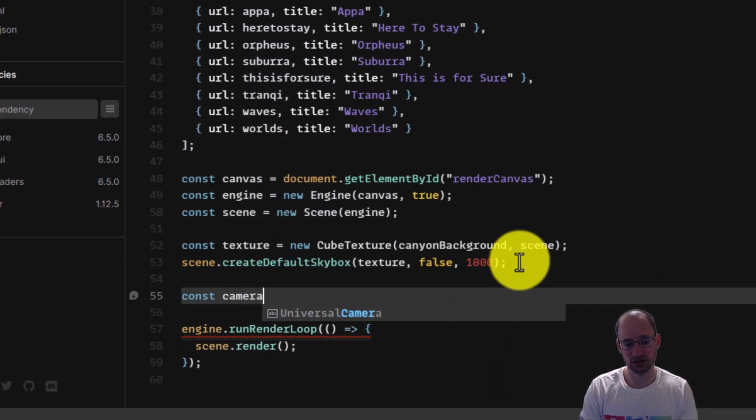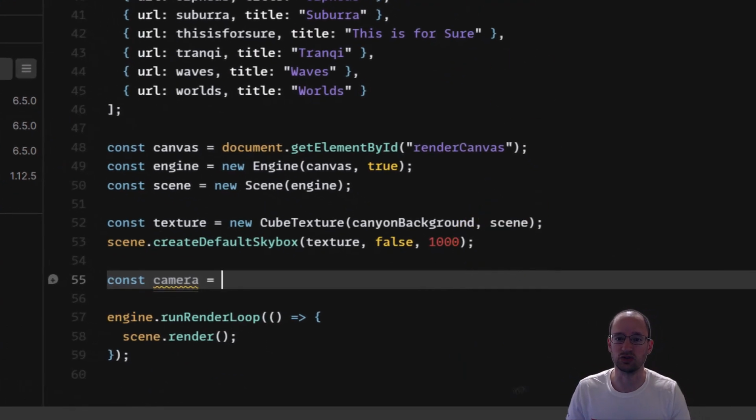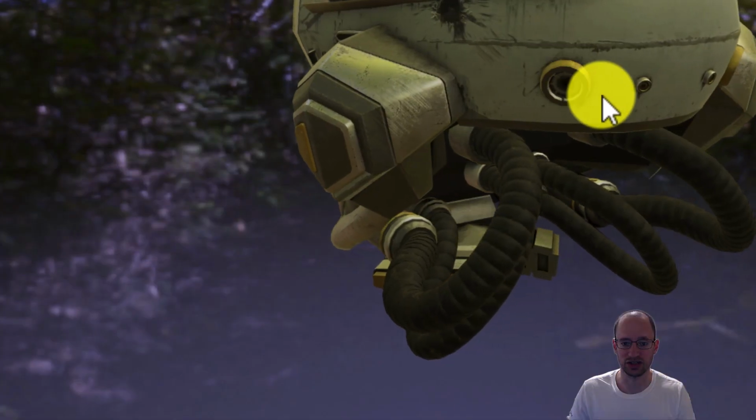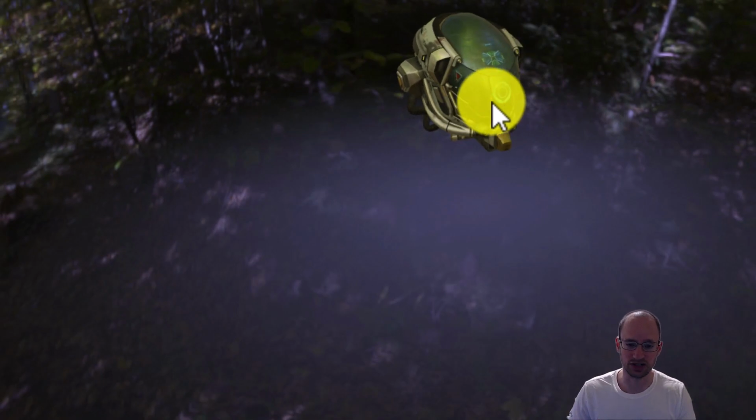Now this is going to be fun. Another new thing for us to learn. In our previous 2 episodes, we've been using the arc rotate camera. Remember, that's this camera that kind of rotates around a particular pivot point. You set a target and it rotates around it.